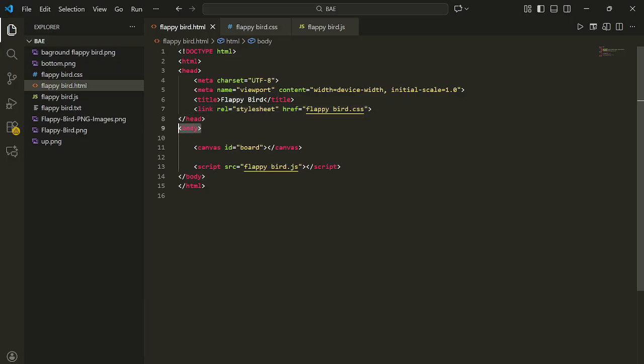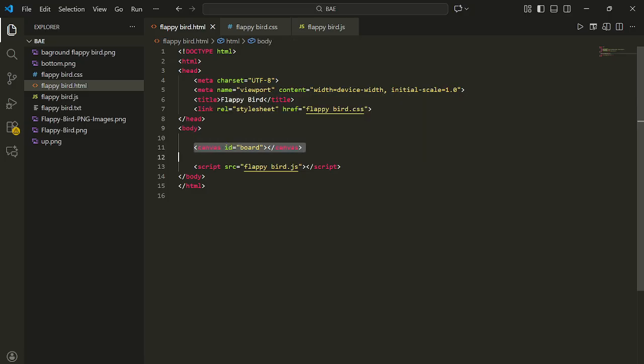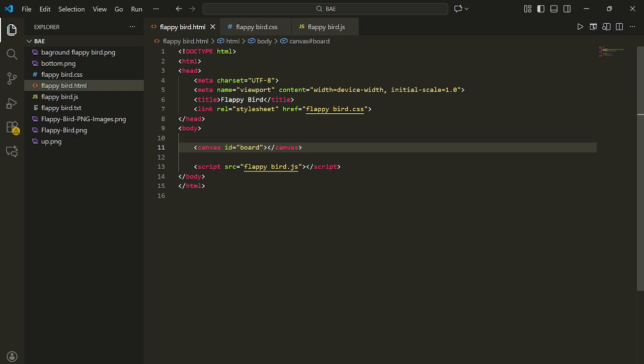Two is the body section. Inside the body, there is only one main element, the canvas. This canvas is the drawing area where our game will appear. JavaScript will draw the bird, pipes, score, and text on this canvas. And then the JavaScript import: at the bottom, we import the game logic. This ensures the game starts after the HTML loads.